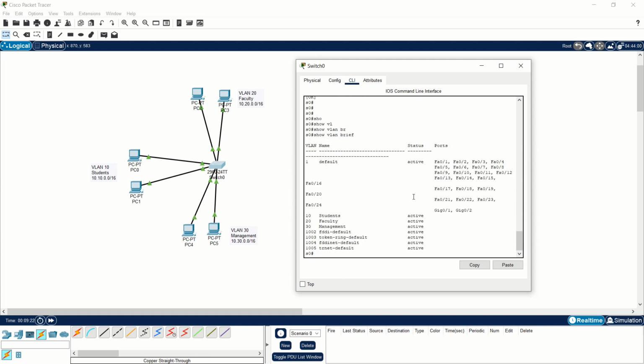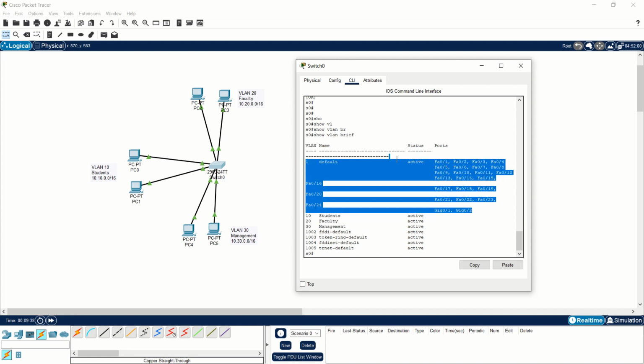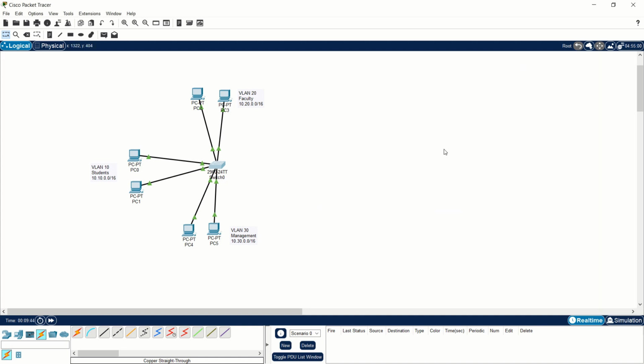Now if we observe, we have successfully created VLANs 10, 20 and 30, which have the names students, faculty and management. But there are no ports assigned to each VLAN, and all the ports are by default in the default VLAN, which has the VLAN ID 1. So we have successfully learned the VLAN creation commands.